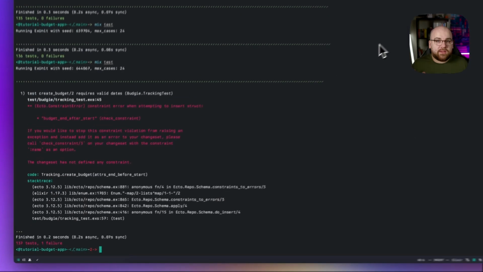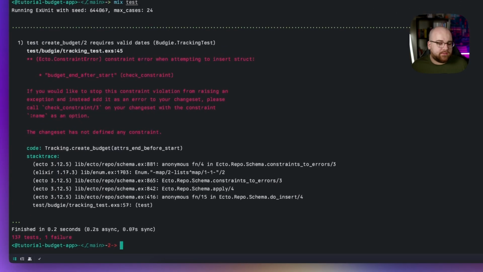There's a difference between returning an error tuple and raising an error. If you're coming from other languages, raise is more like a panic or an exception. And this helpful error message tells us what we were missing. The change set doesn't know about the database constraint from the migration file, so it just blows up.